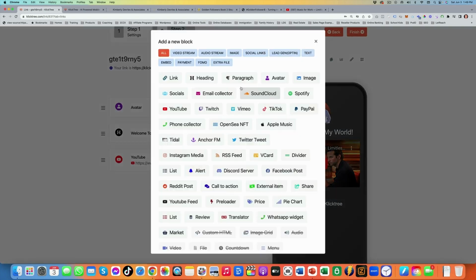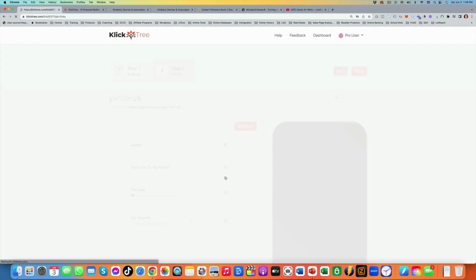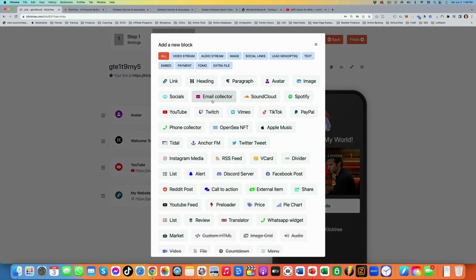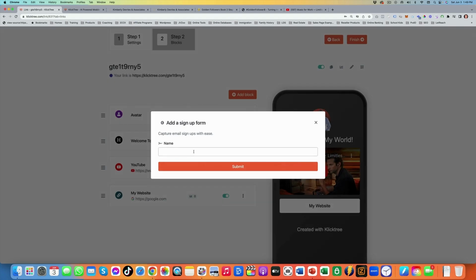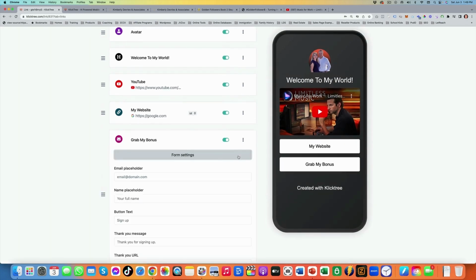Next thing is you want to create a button, right? So you want to create a link that says, I want to have this go to a site, right? My website. Okay. So here is where you can direct people to your website. Now, preferably what you want is to have people leave their email, right? So you use the email collector here, and then you say, hey, grab my bonus, submit, and then here is where the bonus form is set.